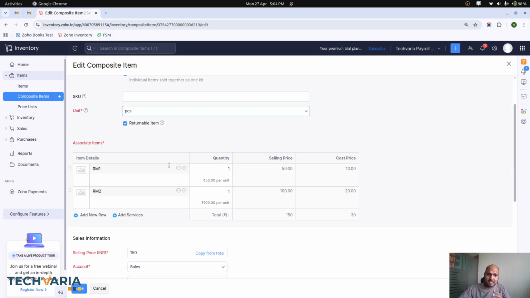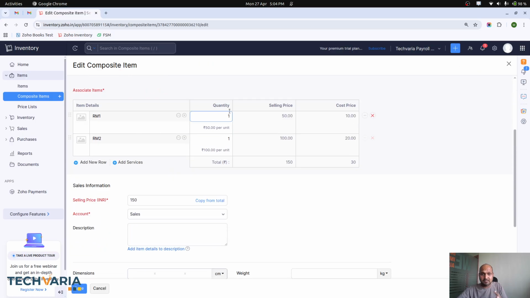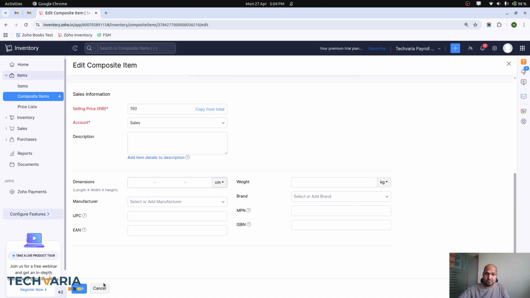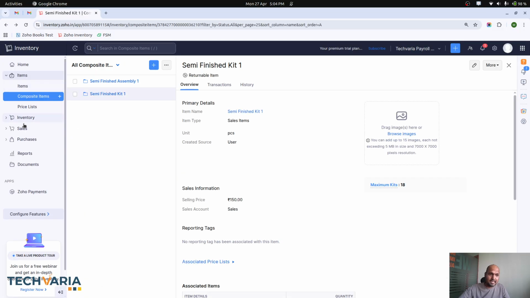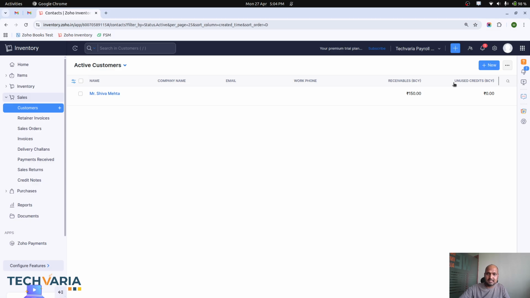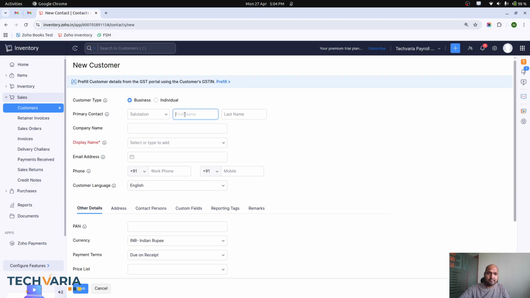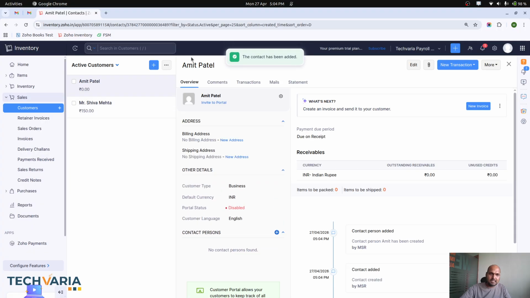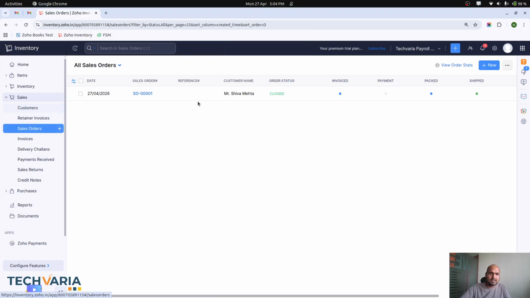So the kit item, again, I am grouping RM1 and RM2, both 1 unit, and then selling this as a kit. So what happens when I am giving a sale to a customer? Let's say I am creating a new customer, and then I am selling this item. Amit Patel is my customer, and then I'm creating a sales order.